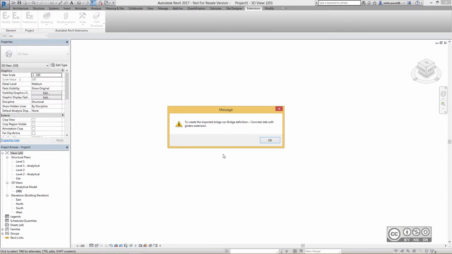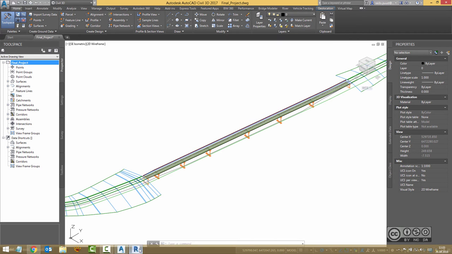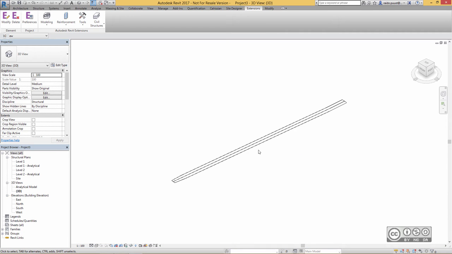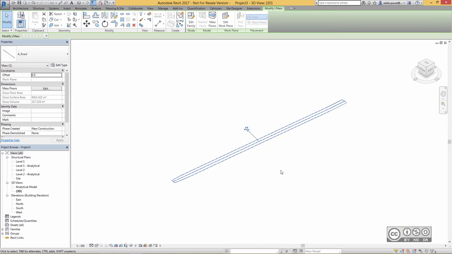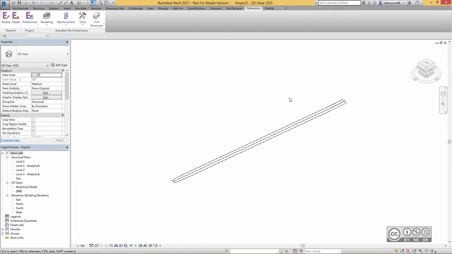This message is quite important when you start using this extension, because once you do your first integration, your bridge is not yet ready to be imported. The message clearly states that you have to use a separate extension called Bridge Definition Concrete Slab with Girders. So I hit OK and go back to my Revit session and I can see my road surface. It is a mass object, but now I want to see also my Civil 3D bridge in Autodesk Revit 2017.